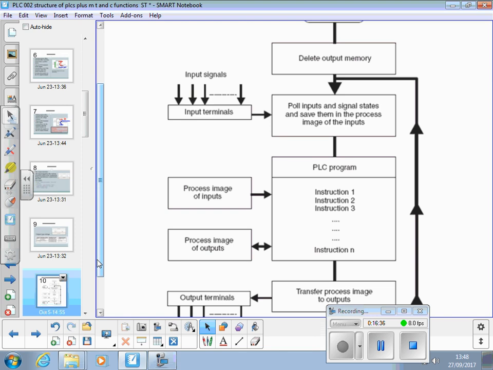image of any inputs that are changed. But it doesn't change yet.